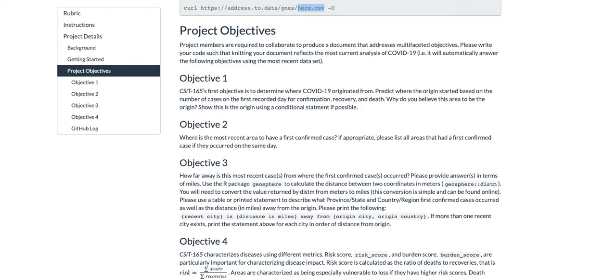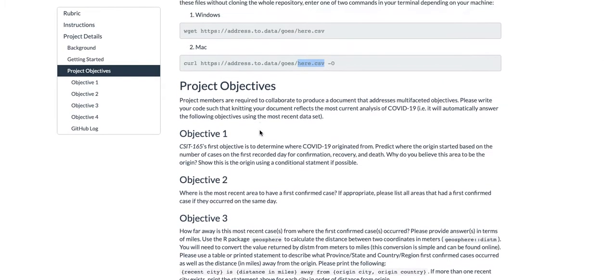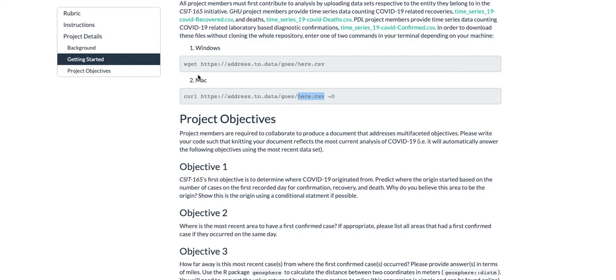And what that means is to include a code chunk that would have these types of commands, wget or curl, inside of your project.